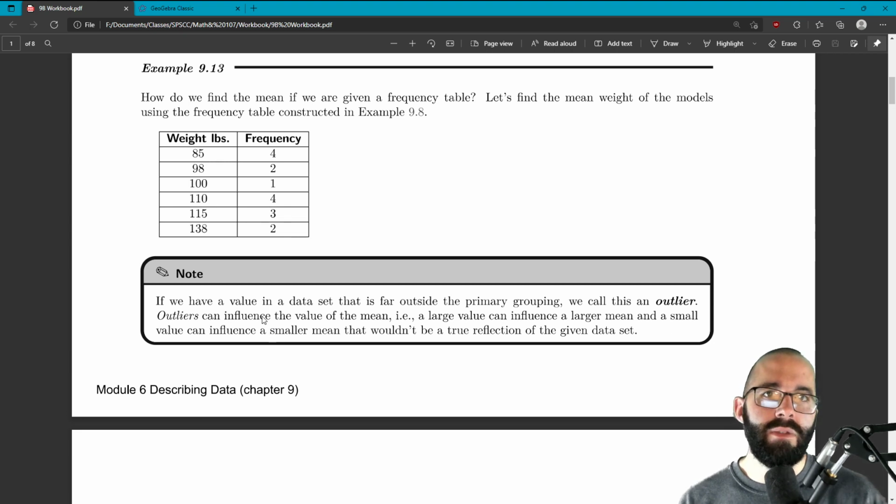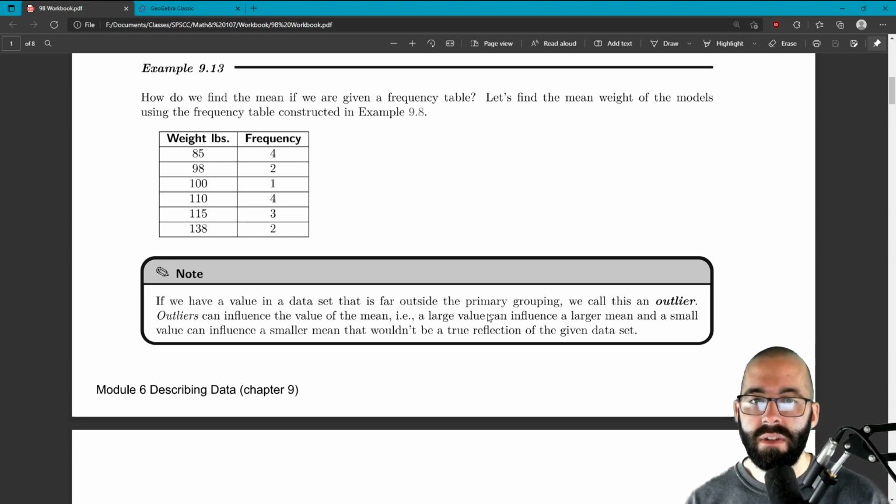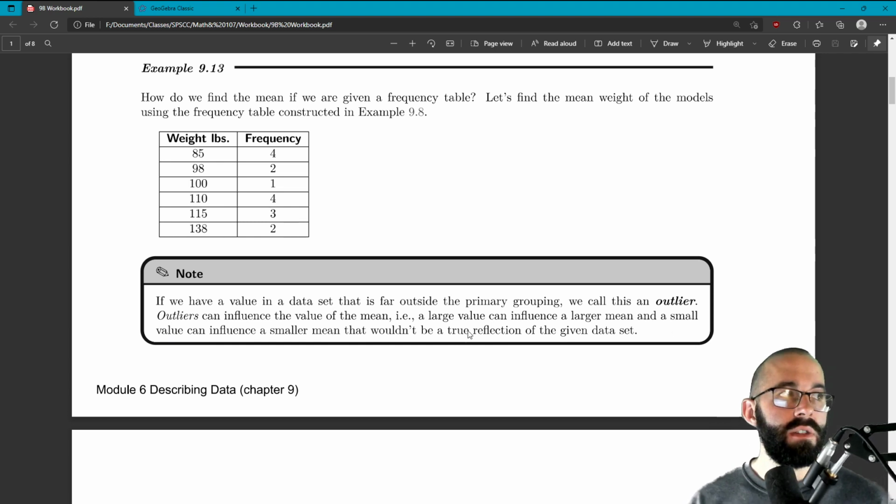And sometimes they're from errors. Sometimes they show something significant about the population. It depends. But be aware that outliers can have a big influence on the mean. Okay, they don't have as big of an influence on the median, which we haven't talked about yet. They have a big influence on the mean. Large outliers can influence a larger mean, and a small outlier can influence a smaller mean. That wouldn't be a true reflection of the given data set. So be very careful when you have outliers when talking about the mean, and just be aware of its effect.